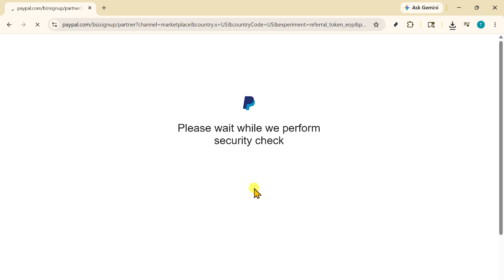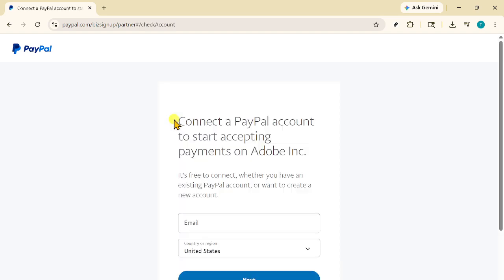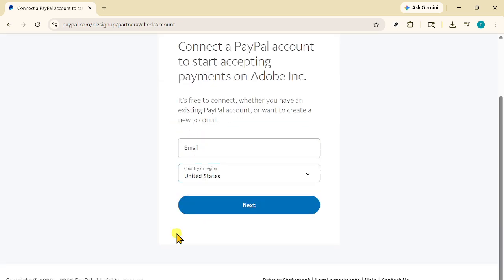Once you click Continue with PayPal, you'll be taken to PayPal to continue the setup. At this point, simply follow the instructions shown on your screen. The exact screens may vary depending on whether you already have a PayPal account set up or whether you need to complete additional account verification. Just continue through the prompts carefully and review each page before confirming anything.